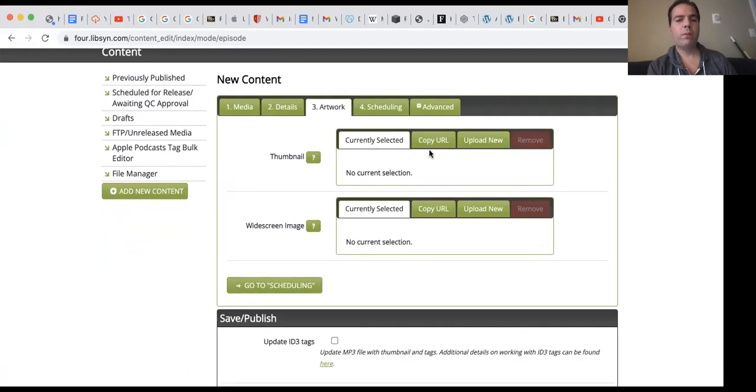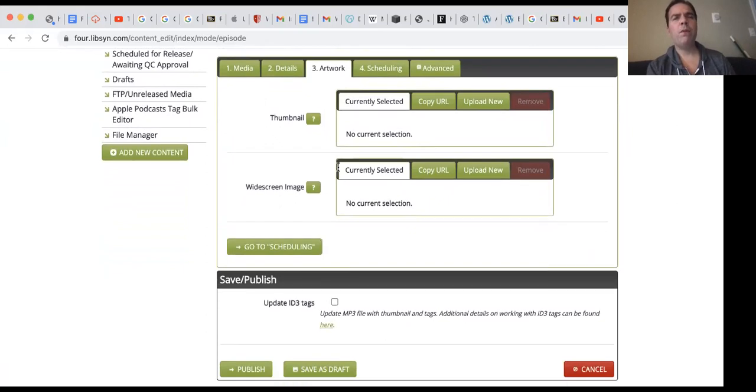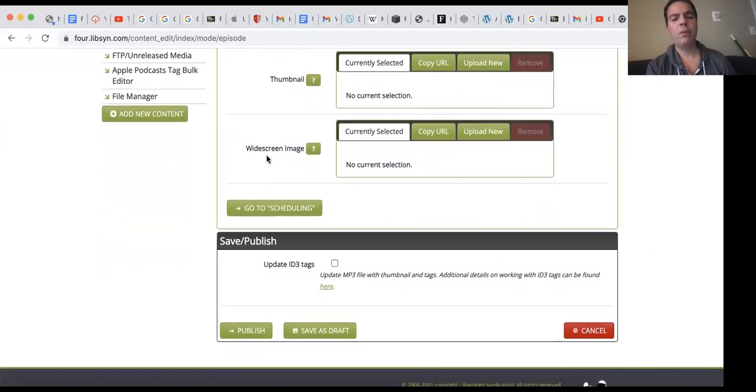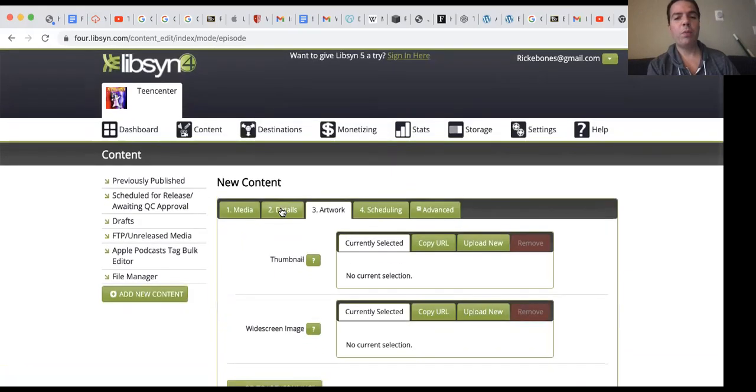For artwork, upload new from your desktop. I believe the logo has to be either 1400 by 1400 or 1600 by 1600, but it's definitely one of those. I've done it so many times, I'm ashamed that I don't remember what it really is. But for widescreen image, that's more for YouTube. And YouTube is definitely important when you want to expand, because now video podcasting is like the next big thing. And again, click update ID3 tags, then publish for your episode.